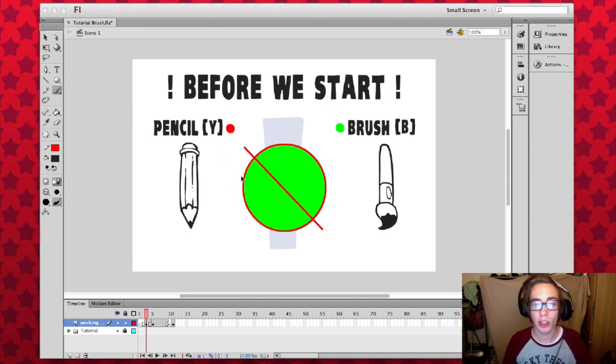and fill. To quickly explain line and fill, Flash basically only has two drawing mechanics, which are line and fill, and the pencil is using line and the brush is using fill. So with that covered, let's get started.